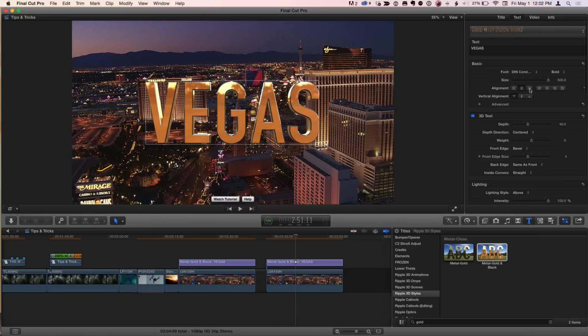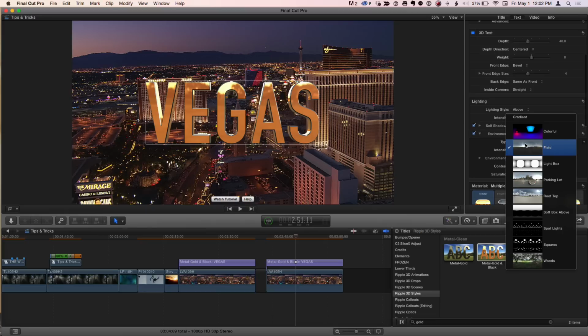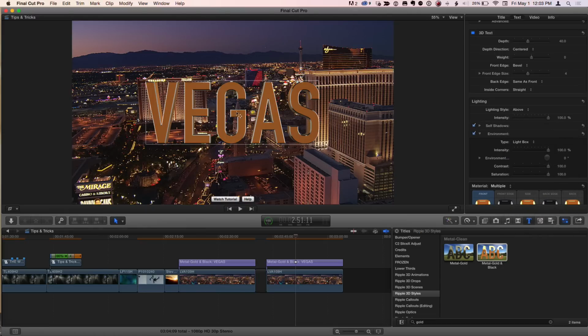So I'm going to change the environment. And so we don't have those trees, I'll go down to the environment section. And instead of this field, I'm going to choose this light box. So I don't have those trees. That's a little bit crazy. Okay. So it looks kind of cool.